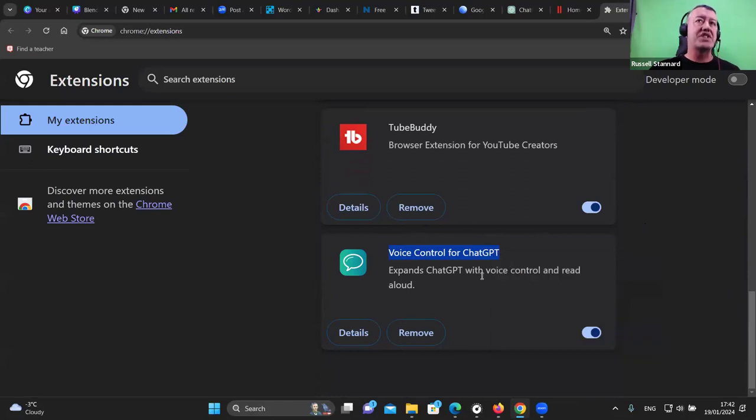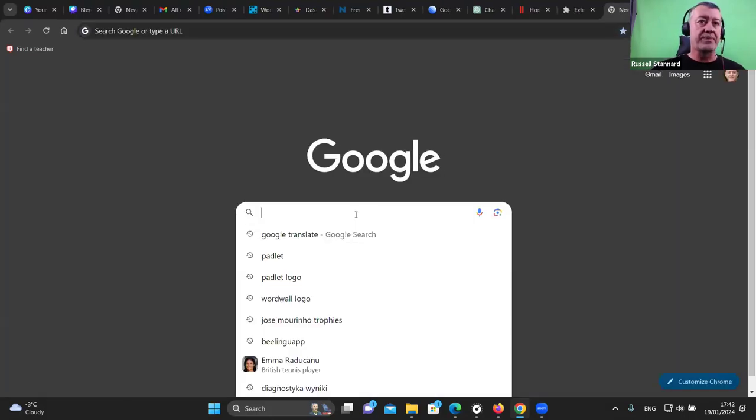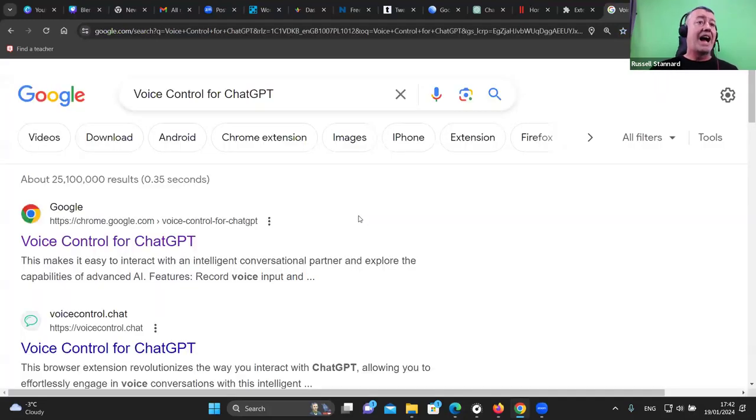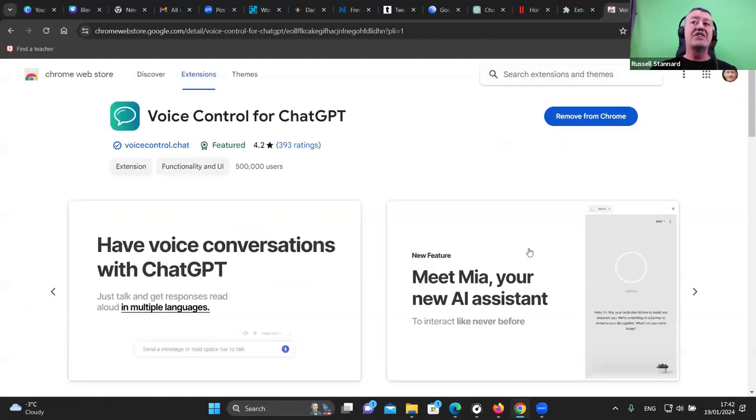Now, if you want to add that to ChatGPT, just to show you how easy it is, literally only one thing you need to do. Go to Google, and in Google, just type Voice Control for ChatGPT, and it will come up first. Click on it. Now, you notice here on mine, it says remove from Chrome, because it knows already that I've added the extension. Yours is going to say add to Chrome. Just click on that button. That's it. That's all you have to do. Click on that button, just say yes, and it will add it to Google Chrome.